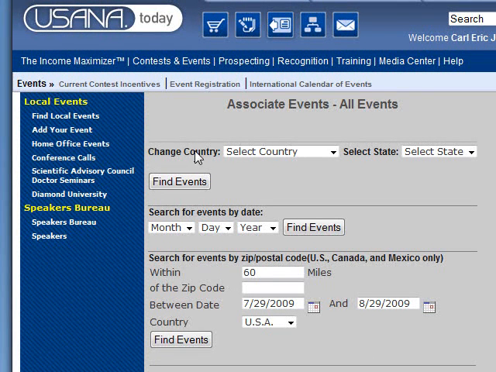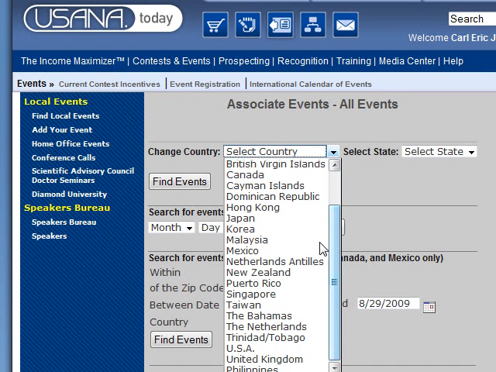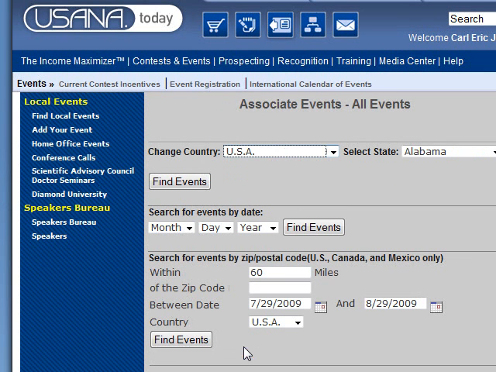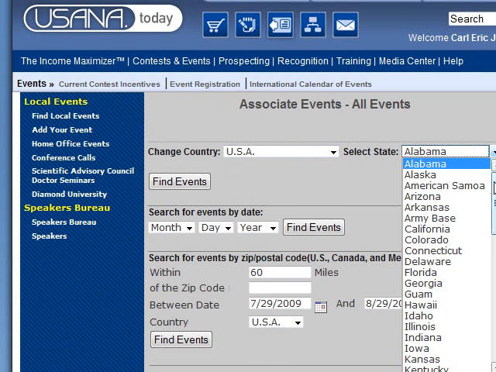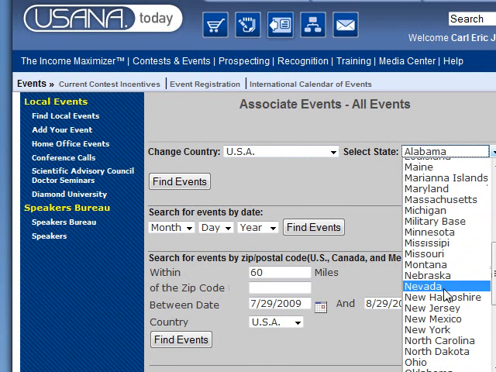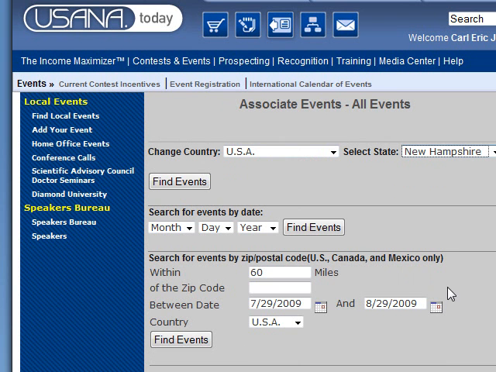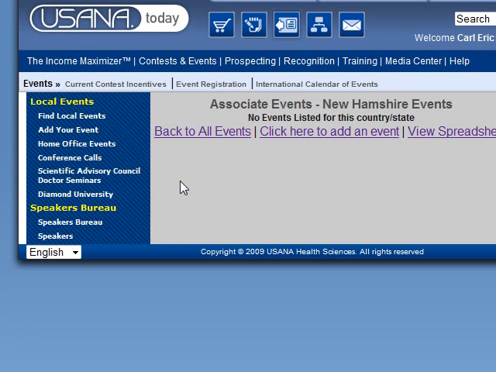I always like to look first and see what events there are in my state, if any, before I add mine. So we come down, select the country. In the case of US, select the state. I'm going to select New Hampshire. And let's find the events. And look at that. No events are listed.